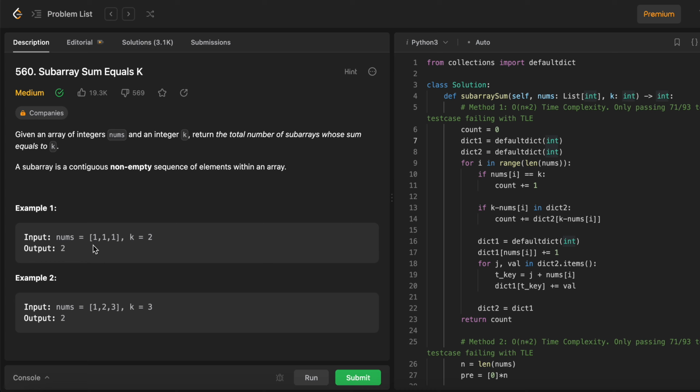For example, in this example we have all ones. 1 plus 1 is 2, and again this 1 plus 1 is 2. We should not consider the first 1 plus the last 1, because that will not become a subarray, as they are not continuous. In the second example k is 3, so 1 plus 2 is 3, and 3 alone is 3, so that is the reason the output is 2.